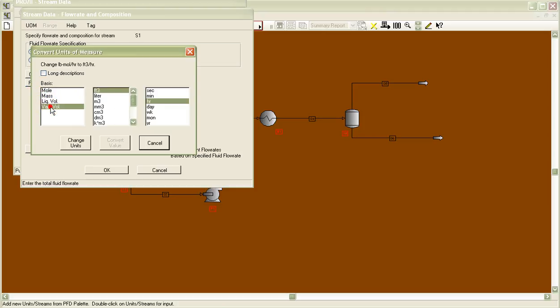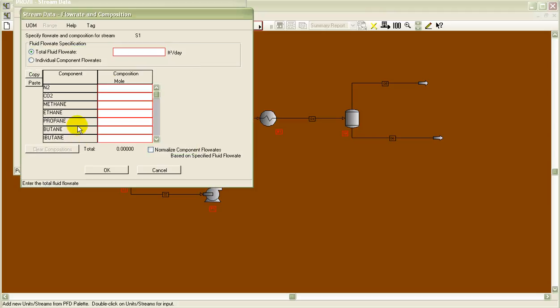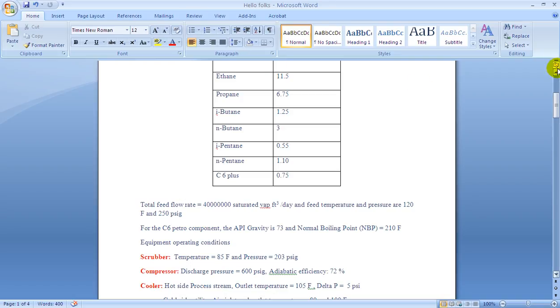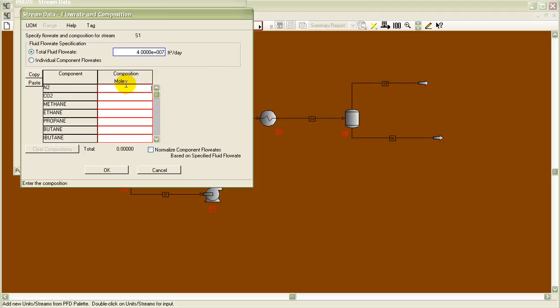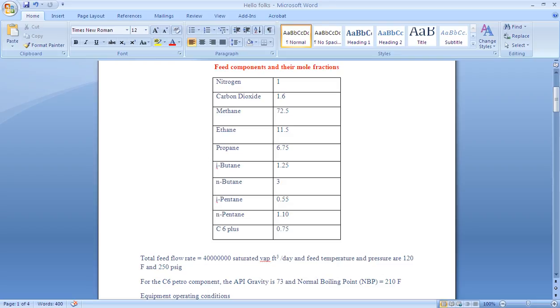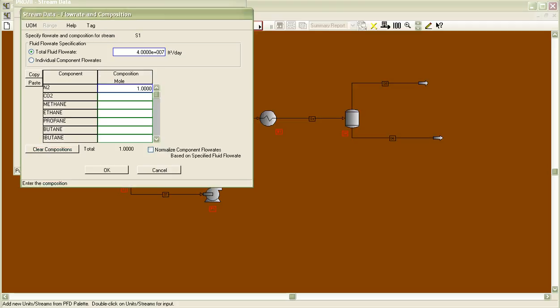So you are given a vapor volume in feet cube per day. Change units, done. The volume that is given to you is 4 into 10 to the 7. All right, the nitrogen mole percentage is given to you as 1. You can use the tab button to go down the table. 1.6. Just feed in the data.